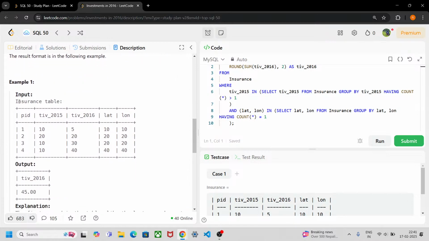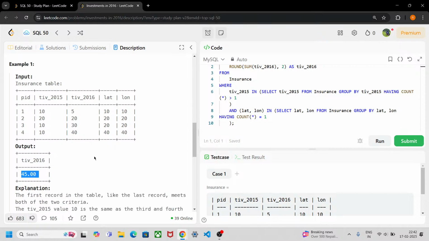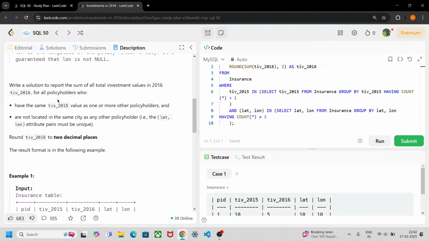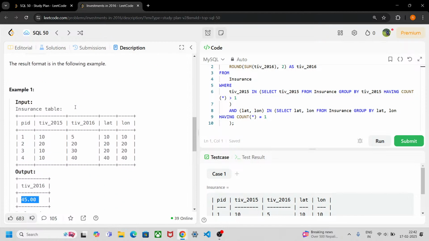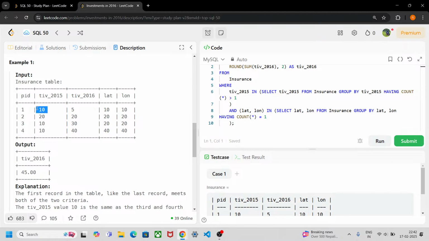If you see the example here, the Insurance table has PID 1, 2, 3, 4, TIV 2015, TIV 2016, latitude and longitude. Now why is the output 45 here? There are two conditions, right? One is having the same TIV 2015. Wherever the TIV is 10 and 10, you might also consider this one, but what is happening here is that the latitude and longitude are the same. That is the reason this 10 is not considered, and only these are considered.